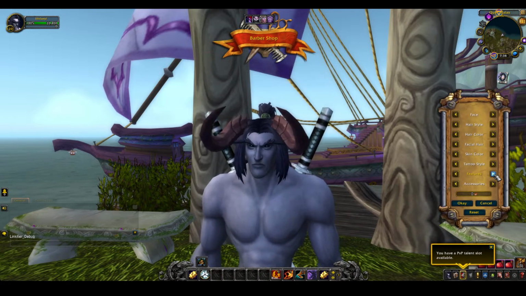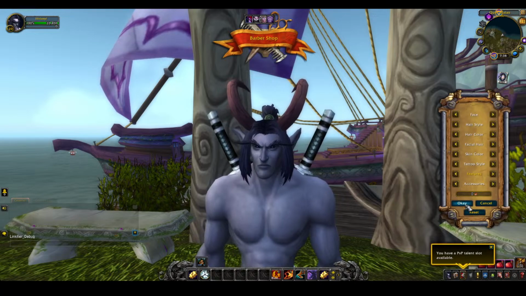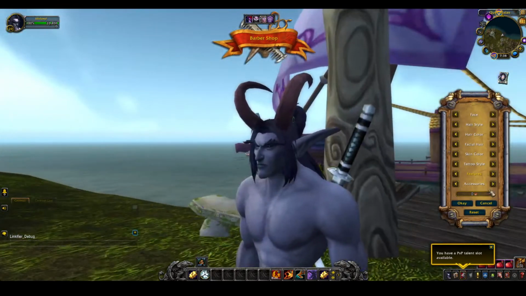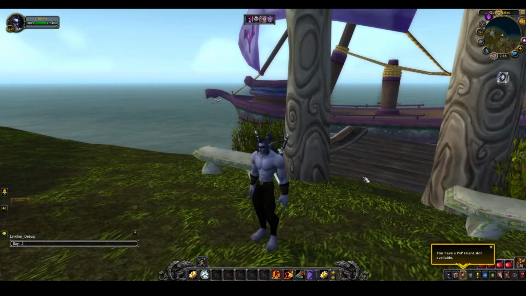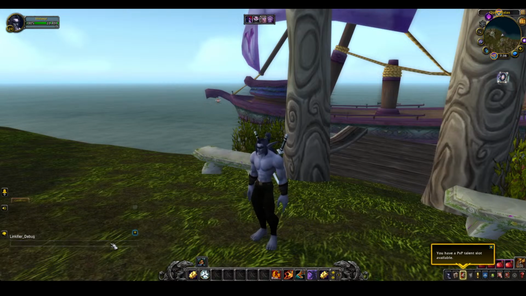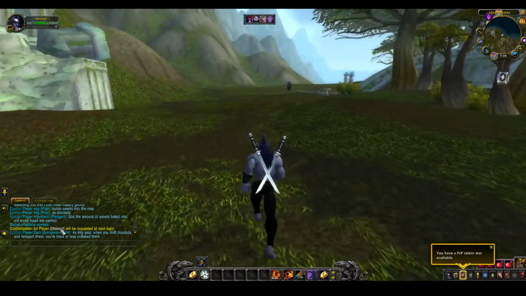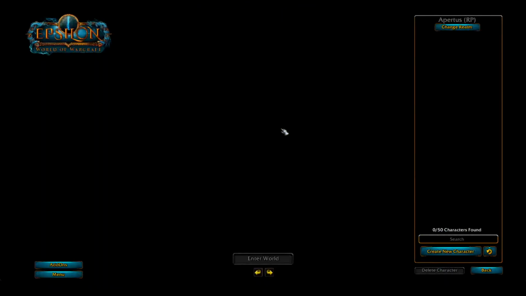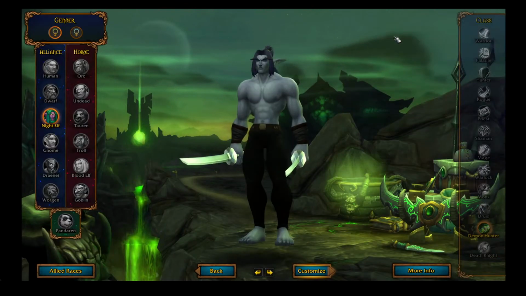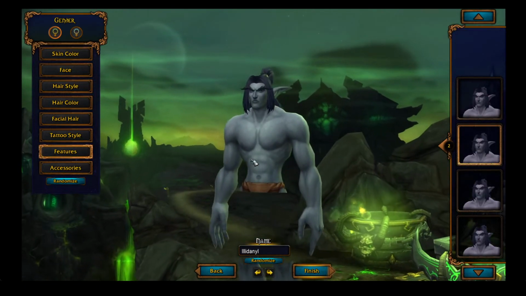So I'm gonna get my horns back real quick, and as I'm clicking there, sometimes it doesn't work, but if that doesn't work, just type .char cust for character customize, and then you'll get a little message right here that says customization for your player will be requested at login. So what you want to do is log out, go to customize your character, and then basically you can do just about anything you want.